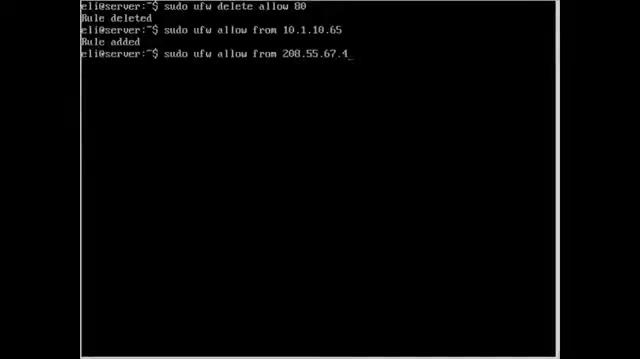208.55.67.4. Then you say to any. This allows any protocol to get to the port. And then you say port, and then whatever port you want this IP address to be able to access. So like I say, we're trying to access port 22. Now you hit enter, and now if I'm at a computer at home, when I try to access this server at work, I will be able to access the server at work at port 22.